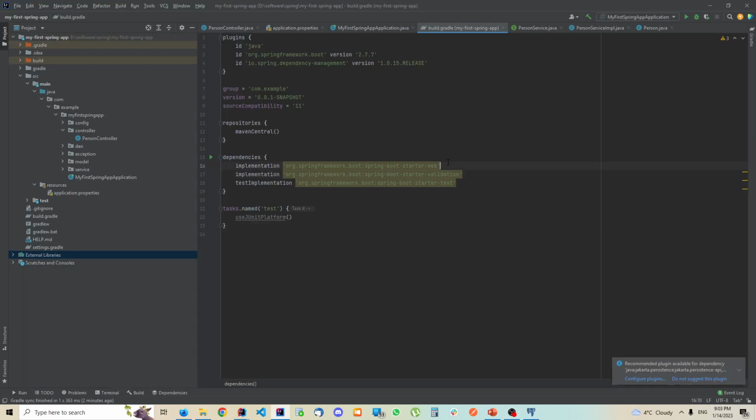What I'm going to do is duplicate this line, and I'm going to add the Data JPA module. All I have to do is put Data JPA here. And I'm just going to reload these Gradle changes, and Gradle will fetch for me this dependency, the Spring Boot starter Data JPA, which has all the necessary libraries for me to have Hibernate and Data JPA in my project.